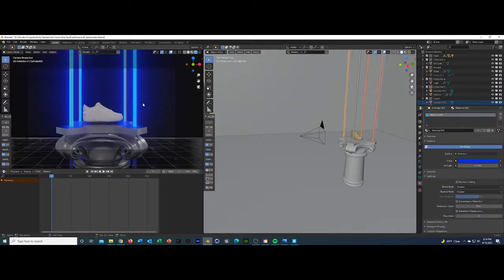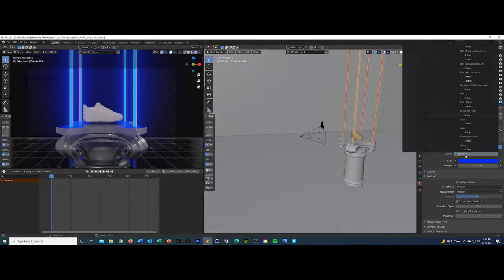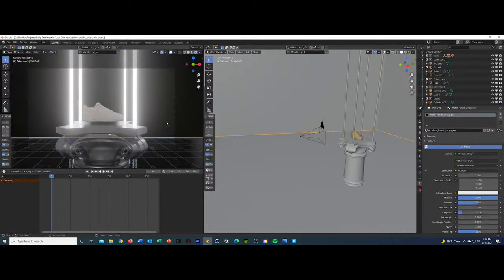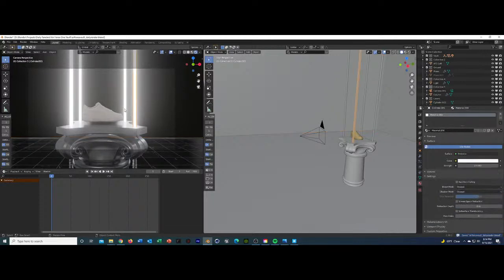Maybe it'll look better if they're just white. Oh yeah, that could look dope. Definitely gonna turn it down a bit. Try like 12, 10, 7, 5.